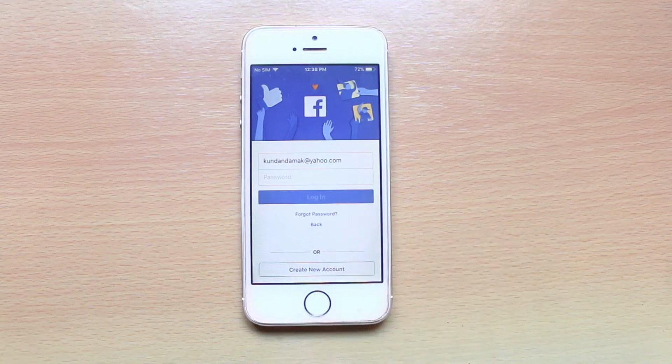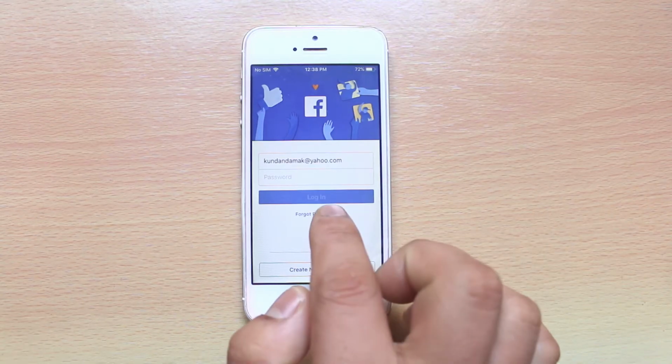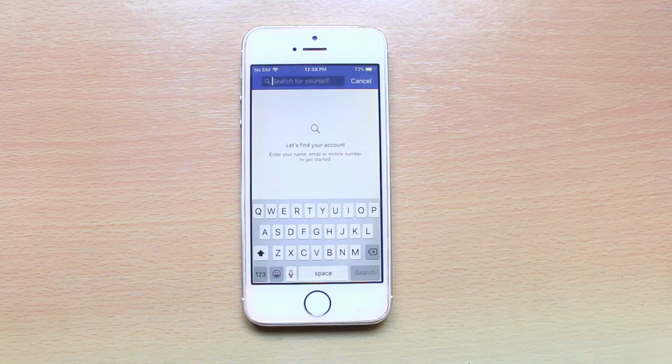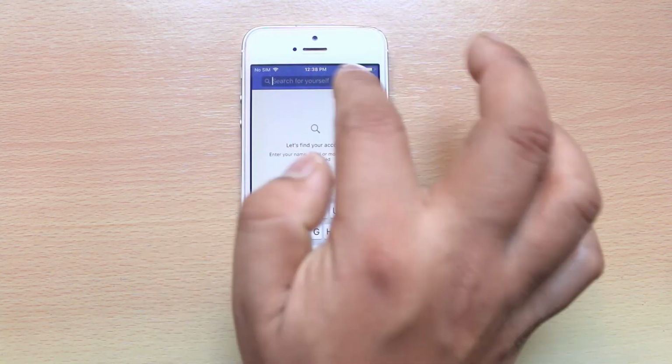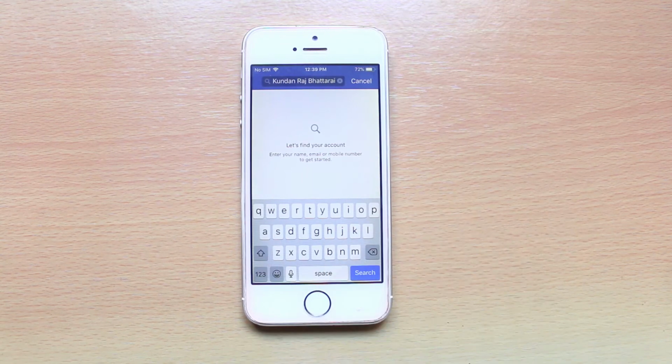So you'll go to this screen at first and then select forgot password. Now you can enter your name here on this search text box so that you can find out your username. Now you can enter your full name here on the search text box. Make sure that the name you have entered in your Facebook profile is the same name here.